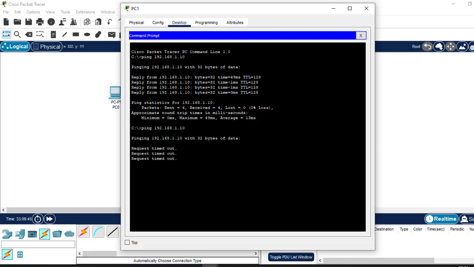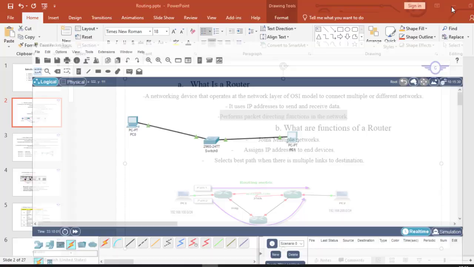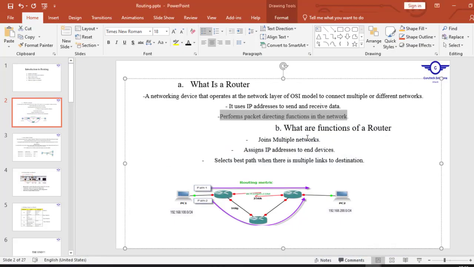You know, in a company, we might have different subnets. So if you only have a switch, how will these subnets communicate? And that's why we need the concept of a router. So a router joins multiple networks and they will communicate. A router assigns IP addresses to end devices.